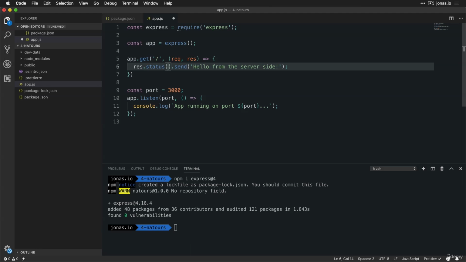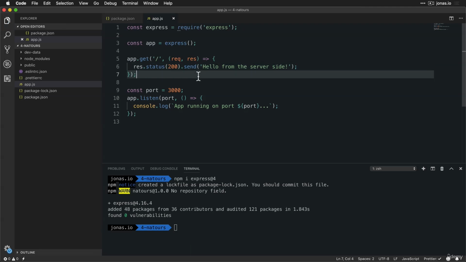And in here we specify our code. And again, we're going to use 200 for OK. And so that's actually all we have to do. So let's very quickly test this out and then add some more stuff to it.